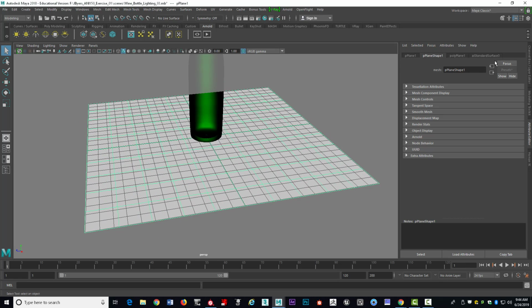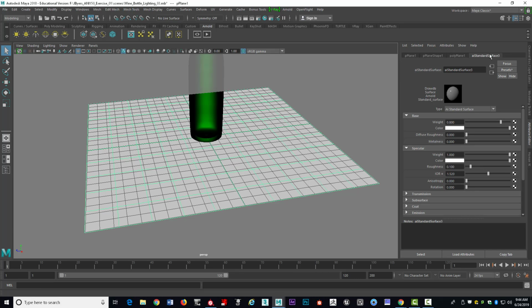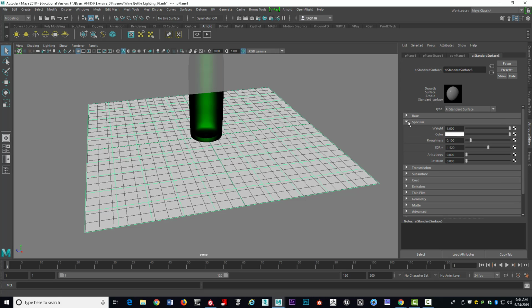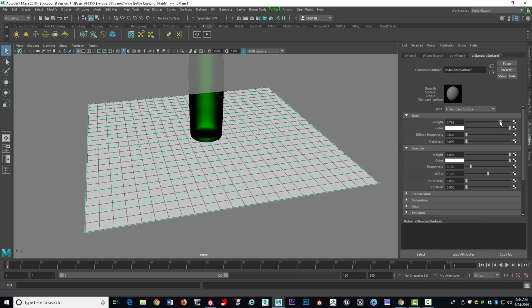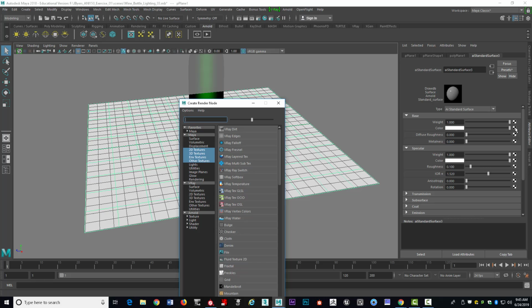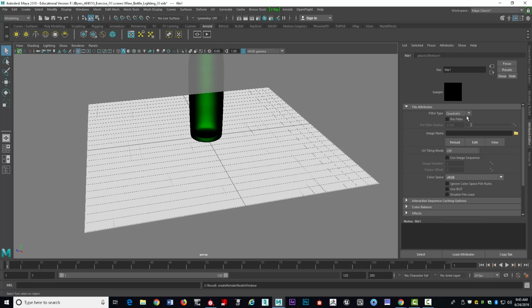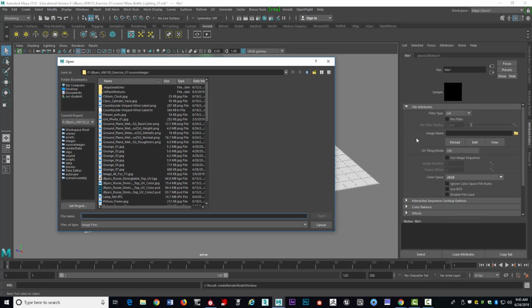Alright, so now we're going to add all the attributes. Okay, so the base color goes under color. So we need to make sure you're under base, not specular, base, and turn the base weight up to 1. What we're going to do now is go into color. Click on color, and we're going to go right down the line here so you know exactly where all these textures go. So under 2D textures, you're going to click on File. You're going to turn filter type to off. And you're going to click on and find your texture.